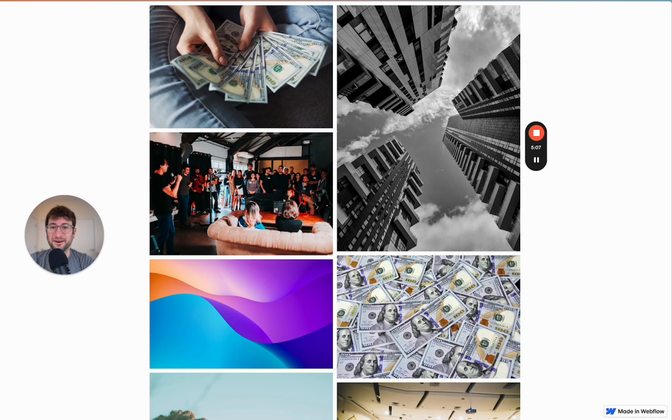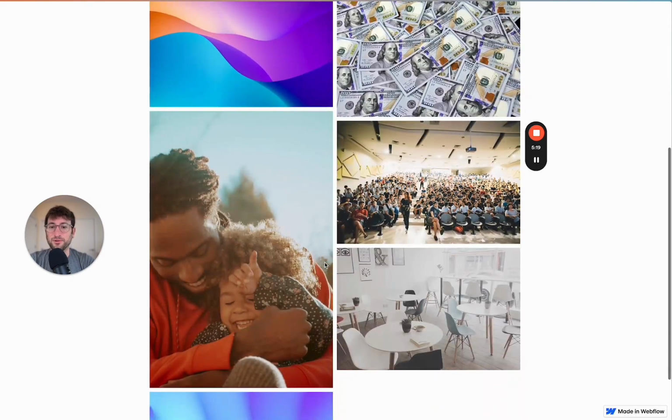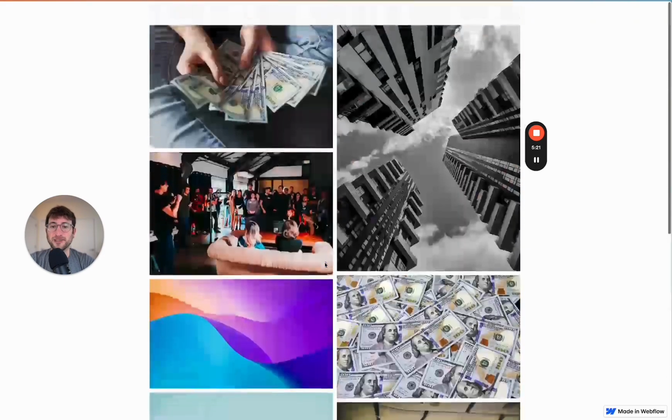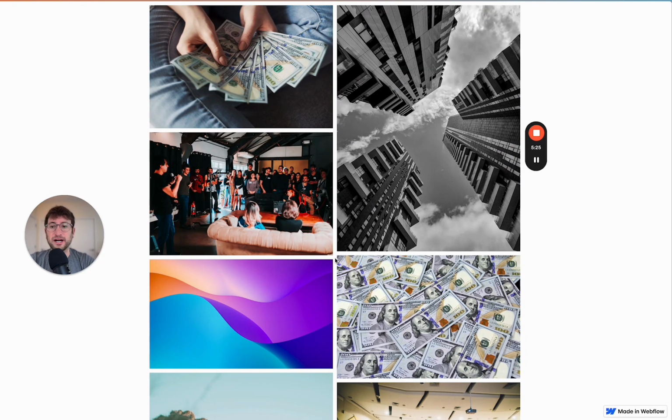We have our masonry layout set automatically. We have our min width of 400, so that's what these are set to, and we have our gap of 10. So that's where you can change those settings here. So pretty cool that it does this automatically. And it will also be responsive as well. So as you make your page smaller or larger, the masonry Pinterest layout will resize.